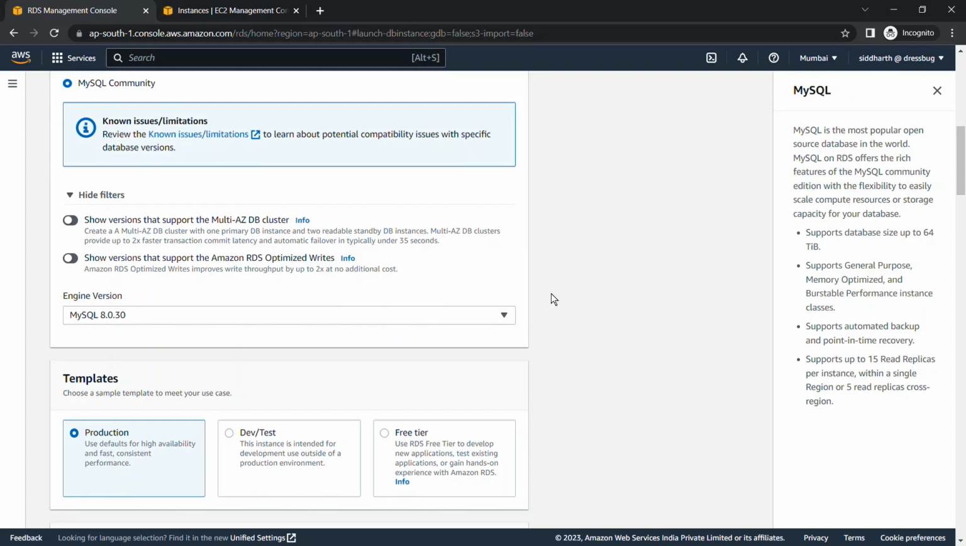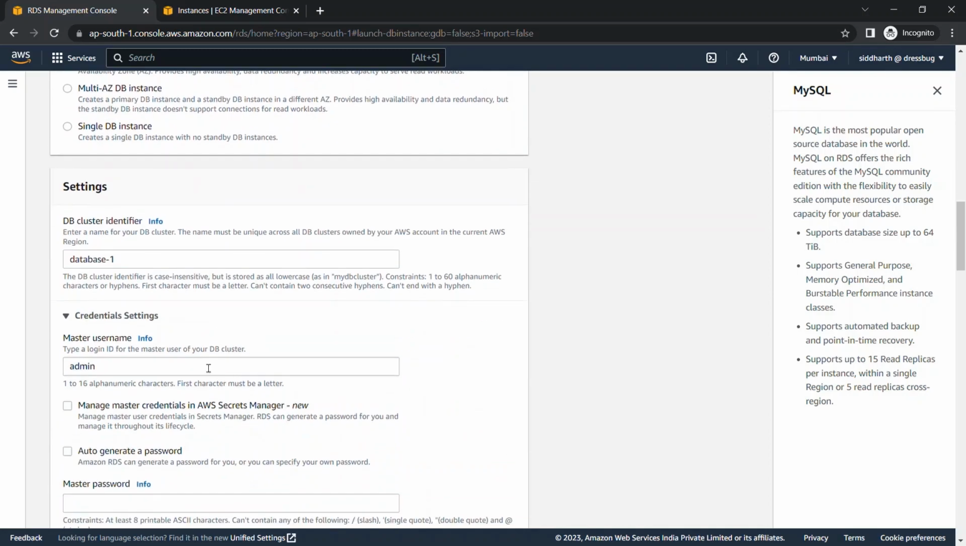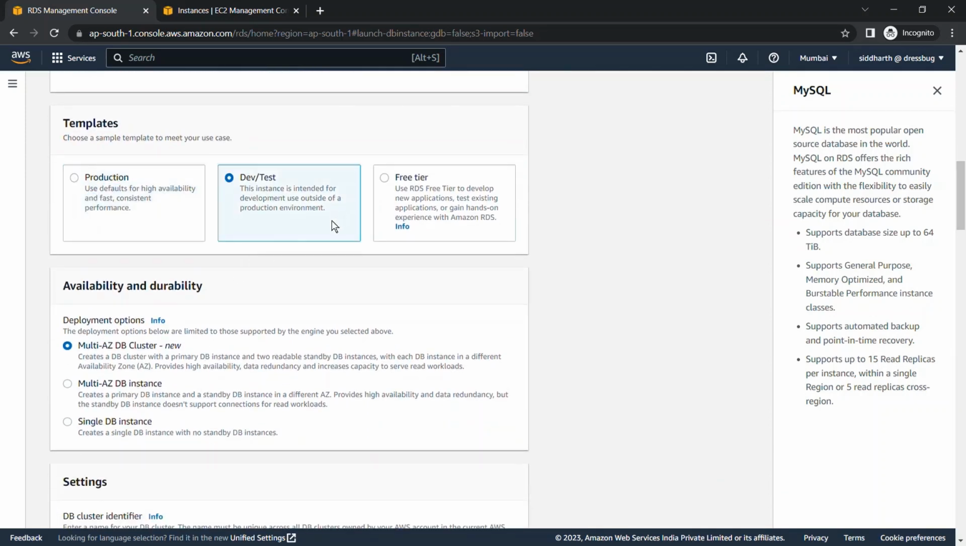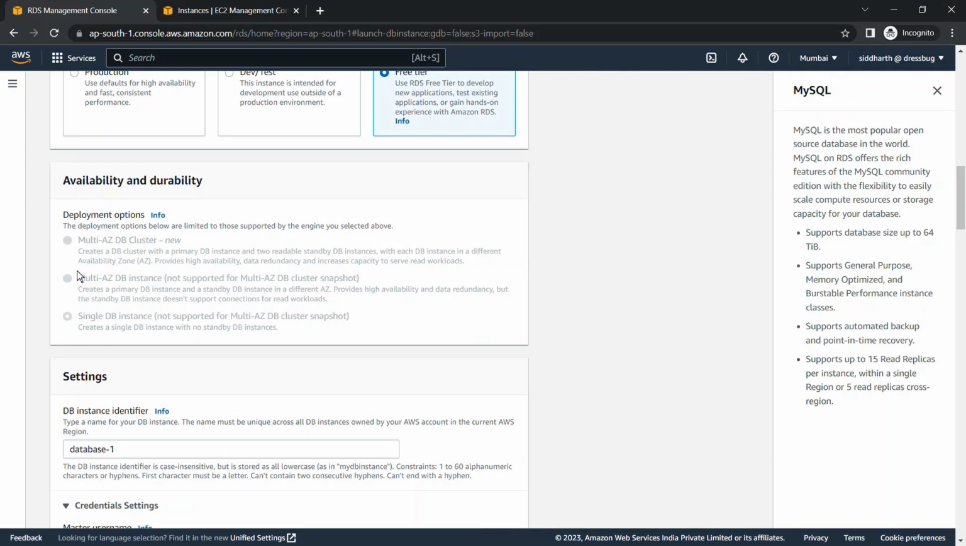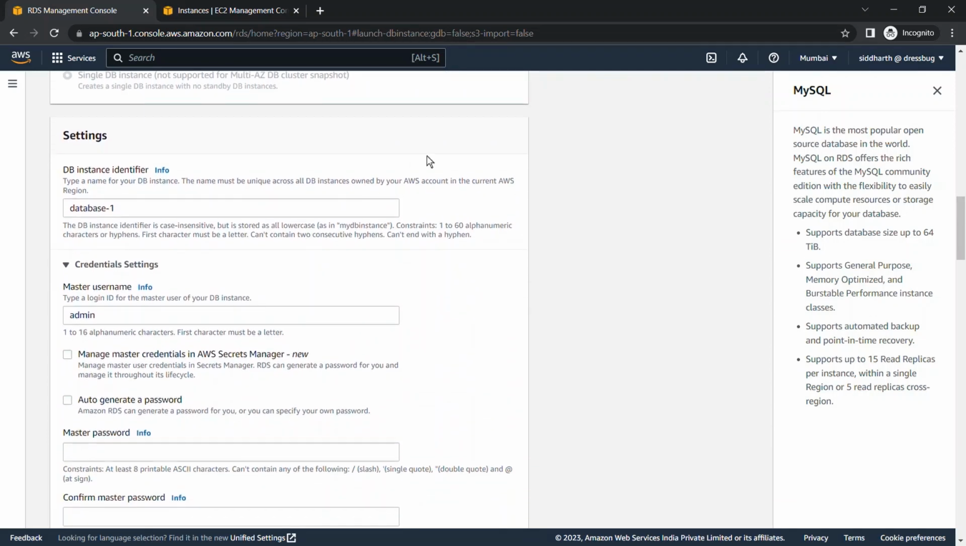Now here we can choose the template accordingly. Production gives you multi-AZ support and other instance types with high availability. Dev/test also provides multi-AZ but with a normal instance type. And you can also go for free tier if your account is in the free tier. If you choose free tier, as you see, there is no option for selecting multi-AZ, only single AZ, because free tier only works on single AZ. Now, a single database instance.